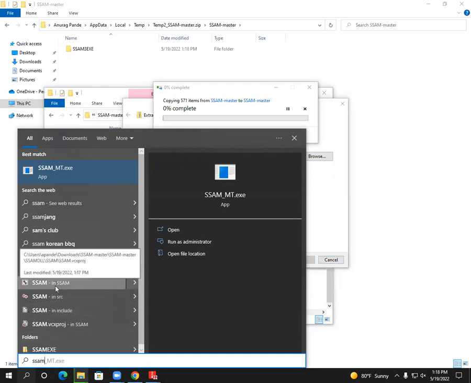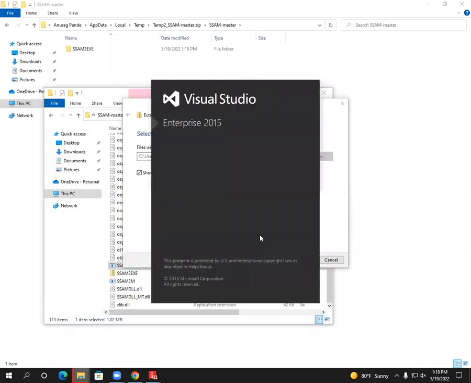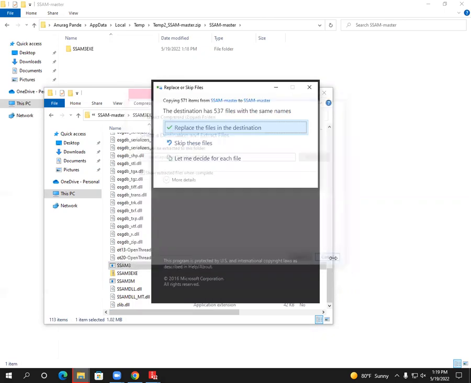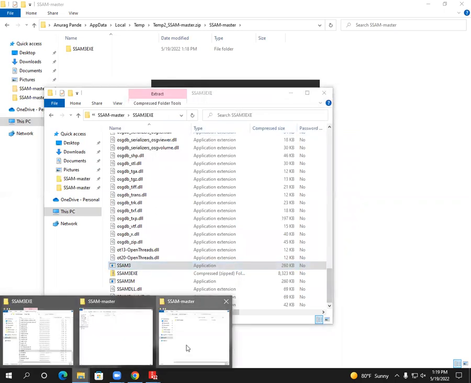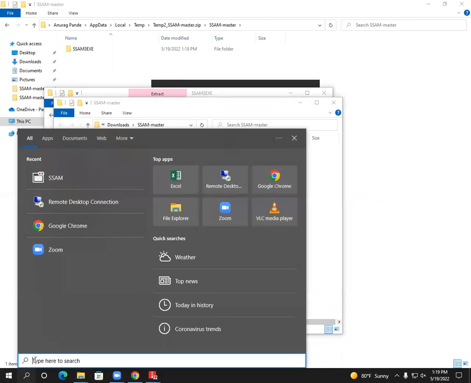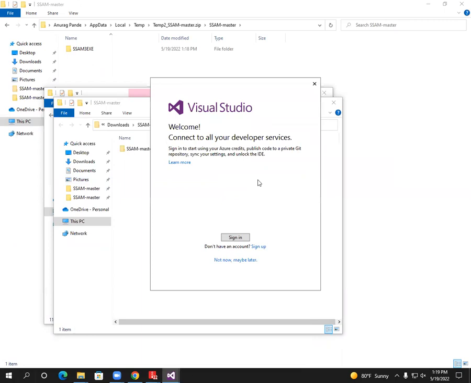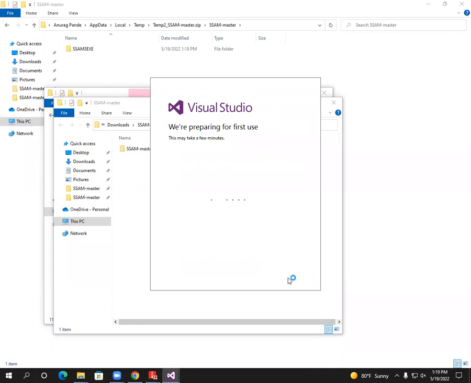And then that gives you this access to this SSAM. Yeah, that's exactly what it looks like. Yeah, this is right. I don't know, it takes me to this Visual Studio weirdness.